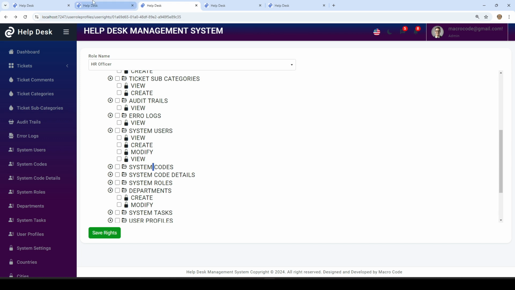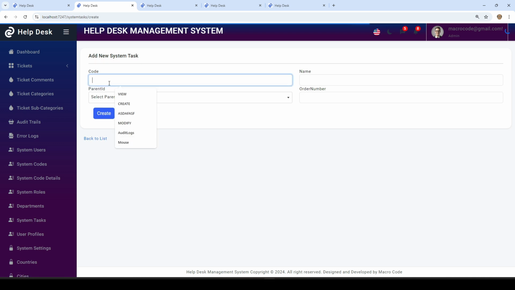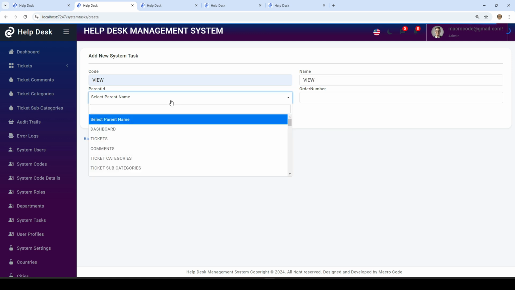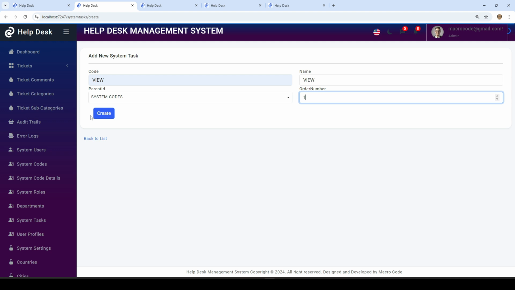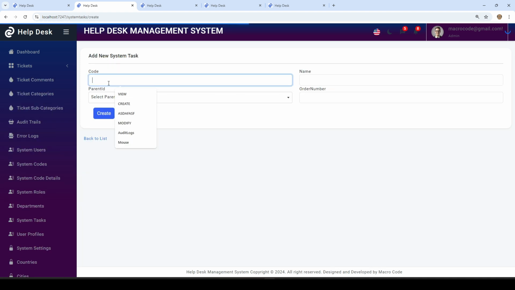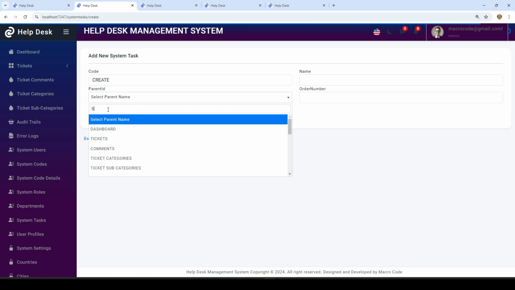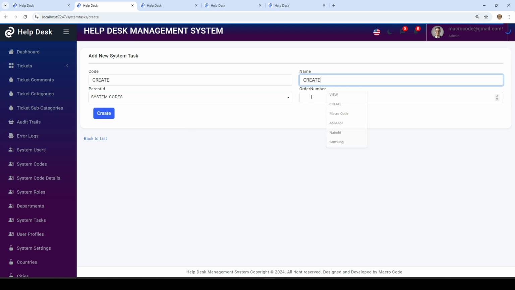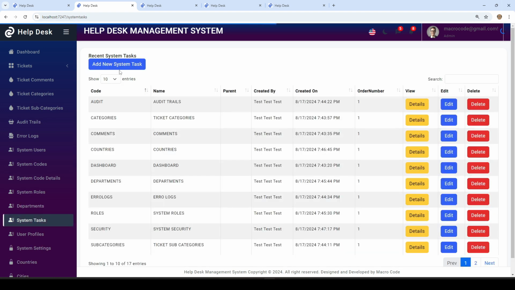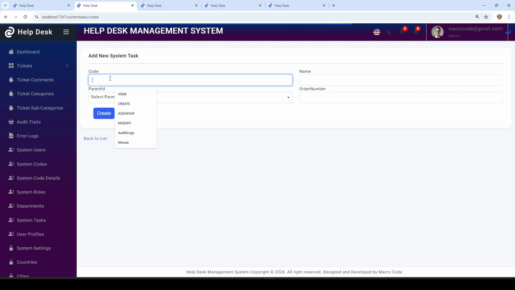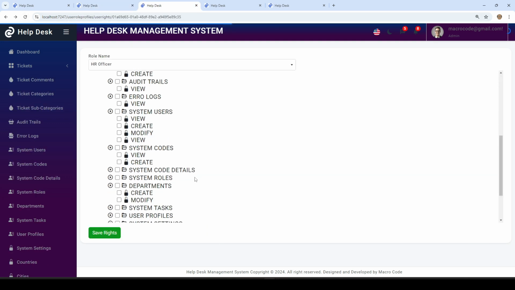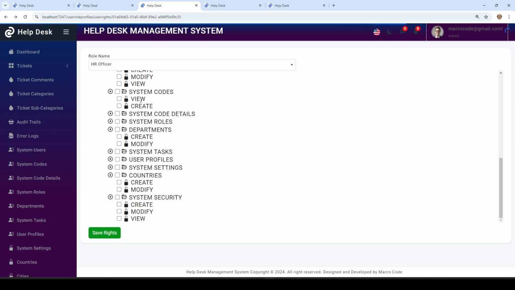And then system codes, we need to add their rights as well. Someone can view. So we'll just do view here. So someone can view. Someone also can create. What other thing can you do on system codes? I think those are the only two items. So we are not allowing someone to delete. Then if we refresh here, you'll notice our system codes now has view and create.